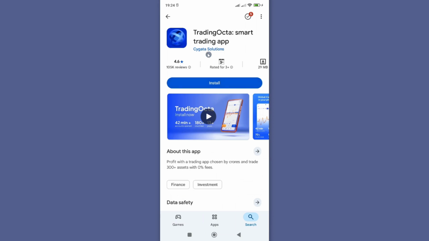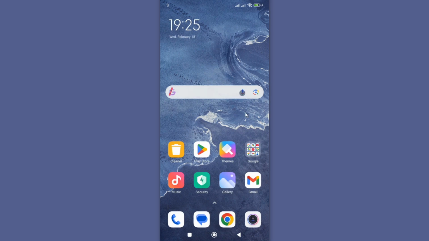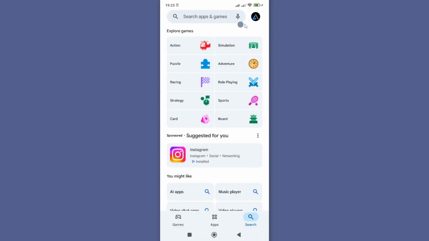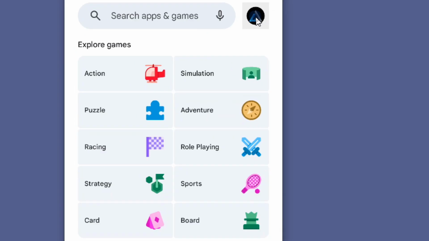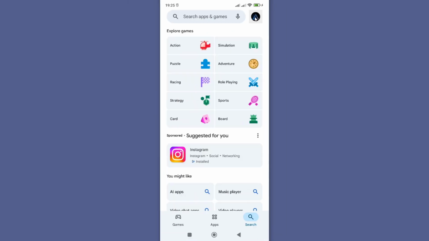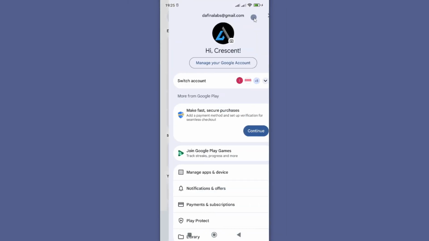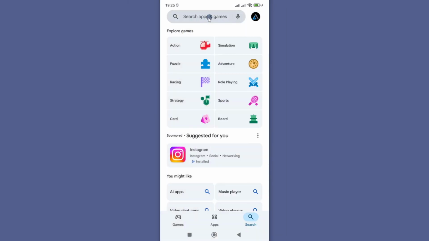Alright, so if you have been trying to install TradingOcta but you are unsuccessful, then follow these steps to fix this. Now, in the first method, you need to go ahead and look for Play Store on your smartphone. And from here, make sure you are logged in with your Gmail account. Once you are logged on, you should see your email here. Go ahead and search for your app and try to install it.